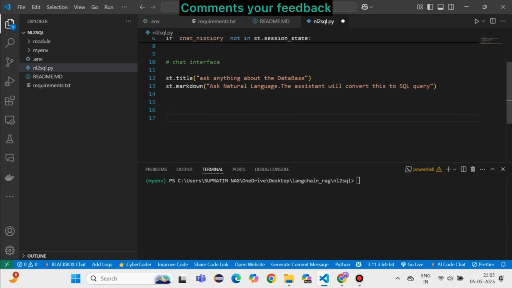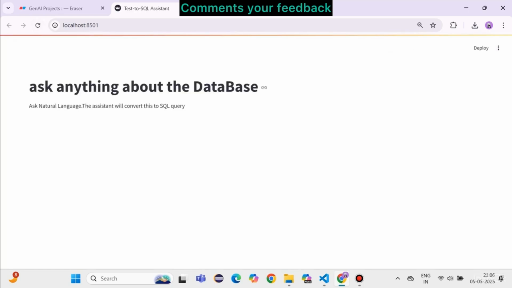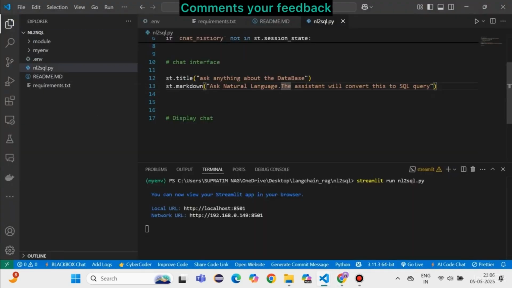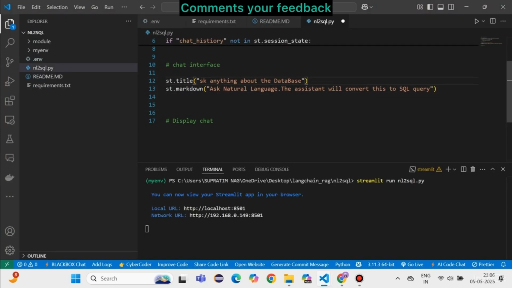Now let me create the display chat history portion. Okay, you know what, let me first see how it's showing. So streamlit run nl2sql.py. Wait a minute, nl2sql.py. Okay, I'll run it. And here we go. You could see we have our thing that says ask anything about the database, ask in natural language, and all this. Let me make it caps.